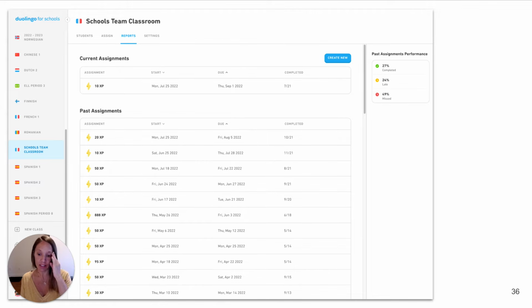You can see a list of all past and current assignments, including the amount of XP for the assignment, the start and the due dates, and then the number of students out of the total in your classroom who have completed that assignment. On the far right, you can also see the past assignment performance for the entire class.